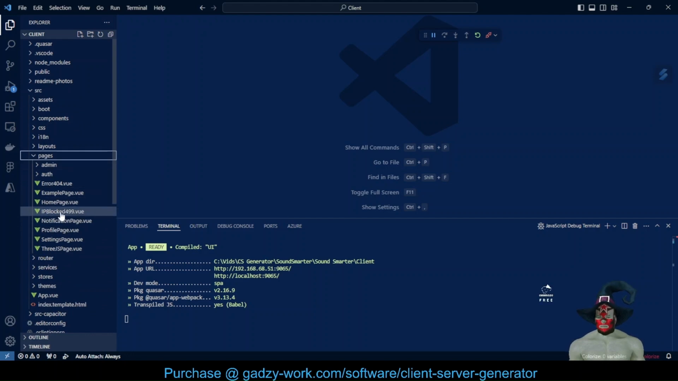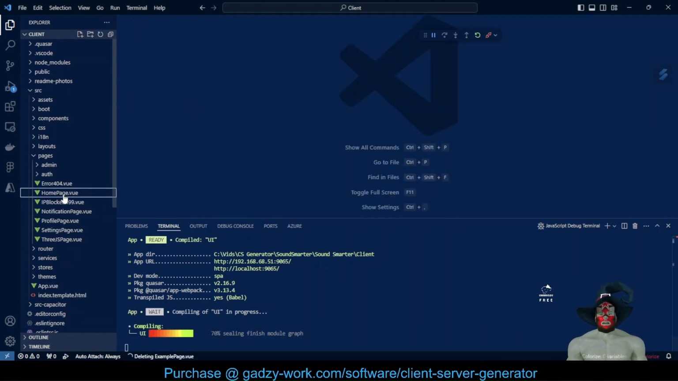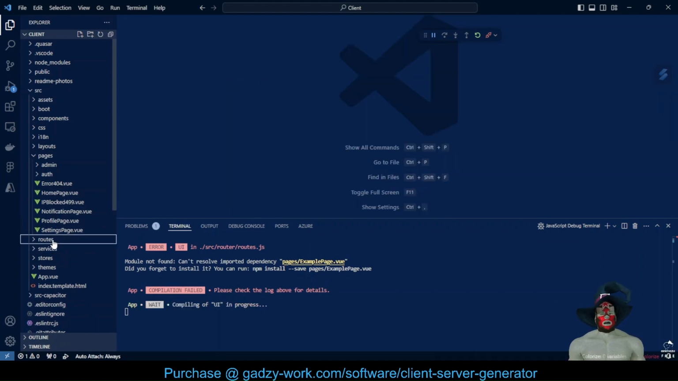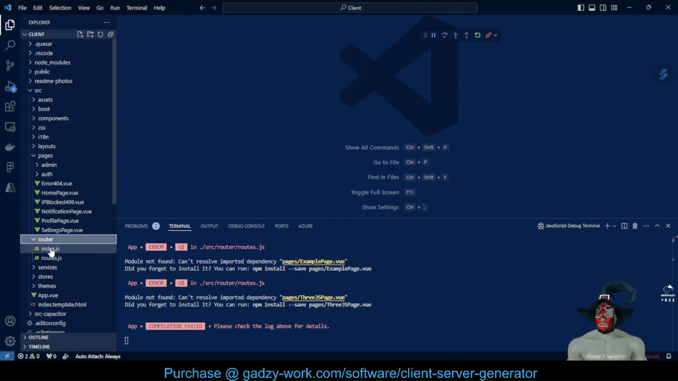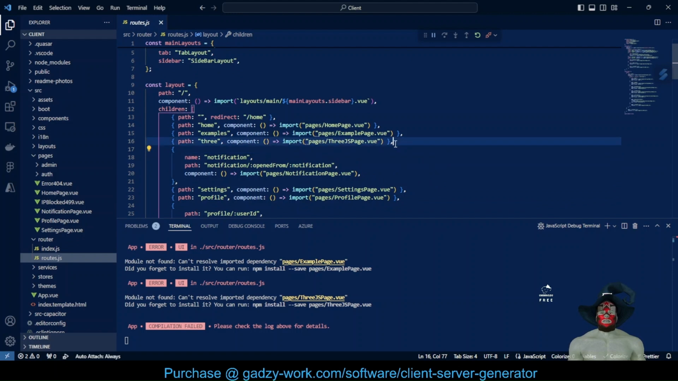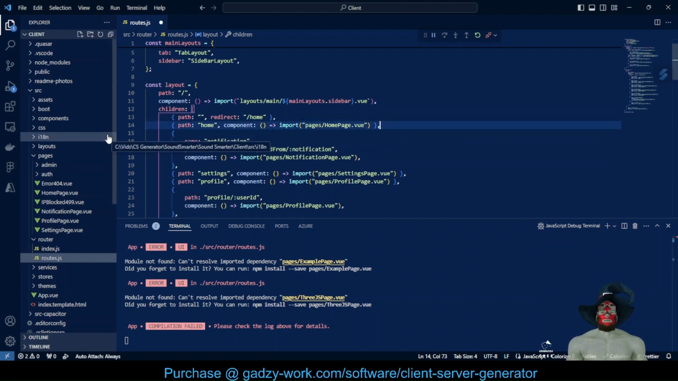So examples page, just delete it. It's going to give you an error. Don't need the 3JS page either, just delete it. It's going to give you an error. You want to go to your routes, you want to go to example and 3, and you just want to kill these guys.